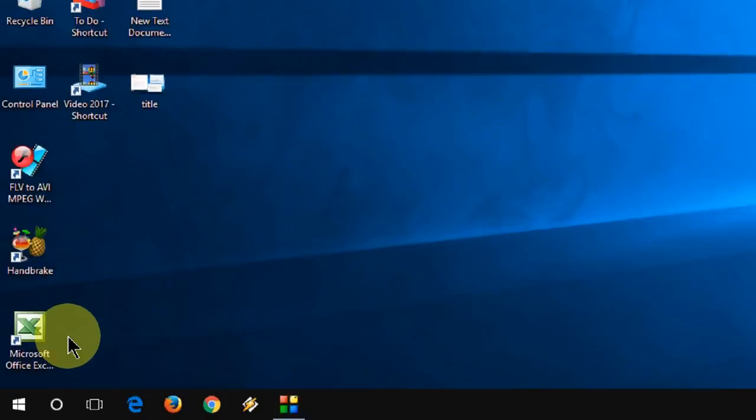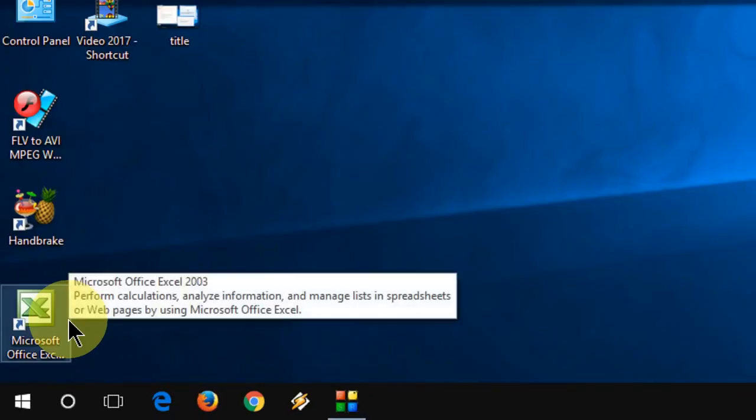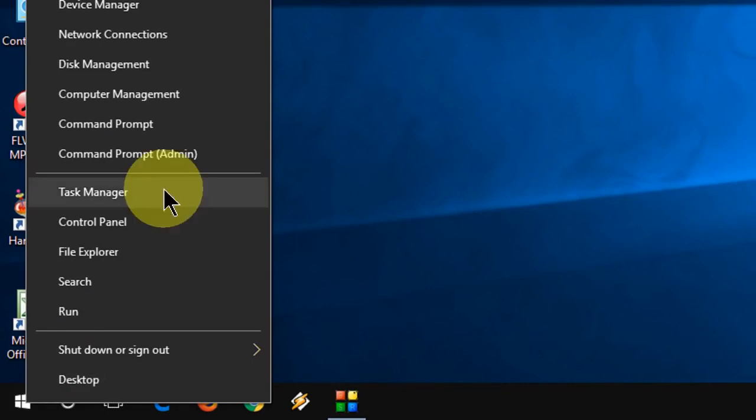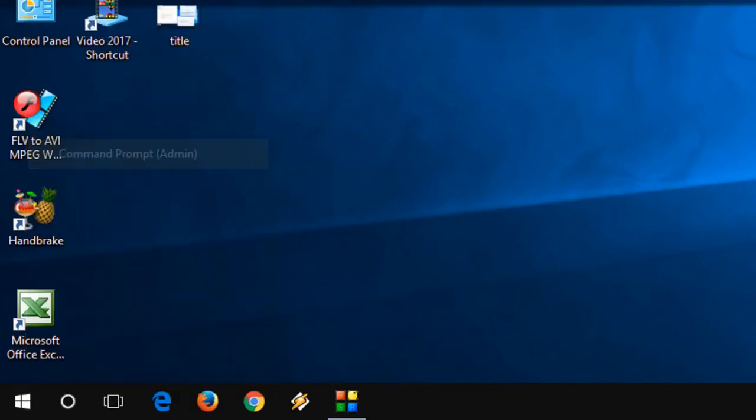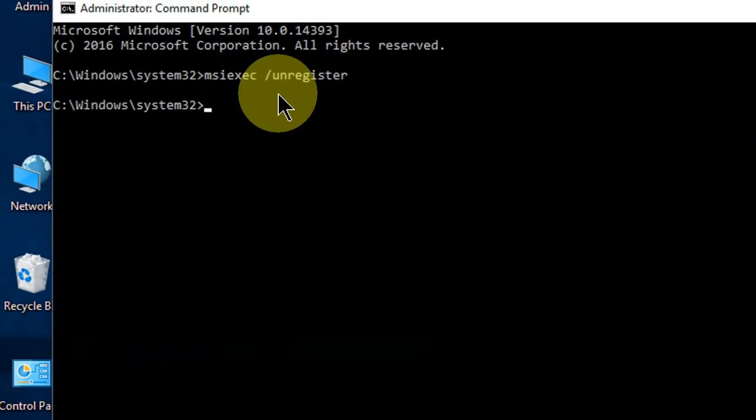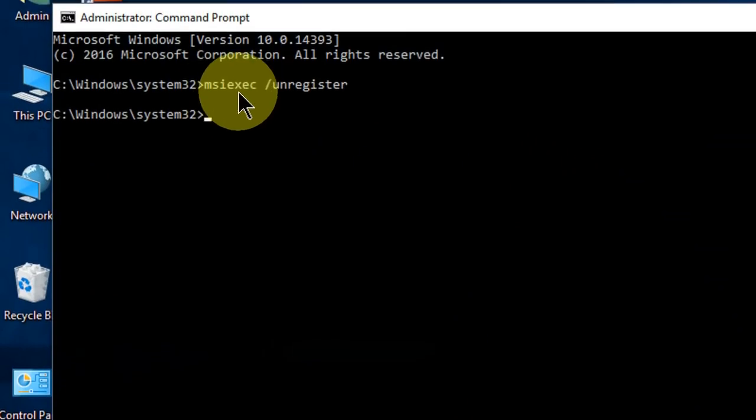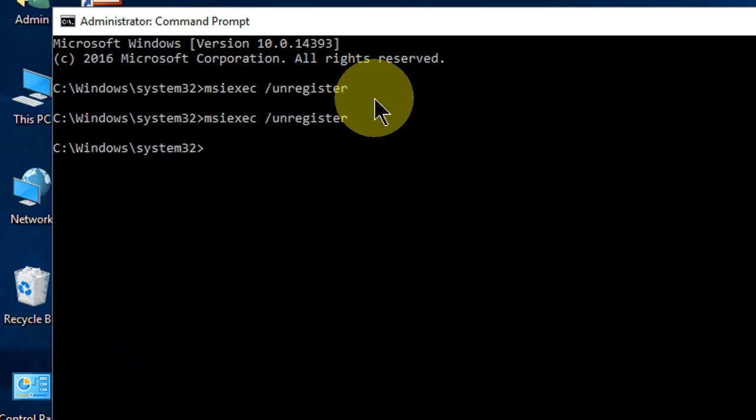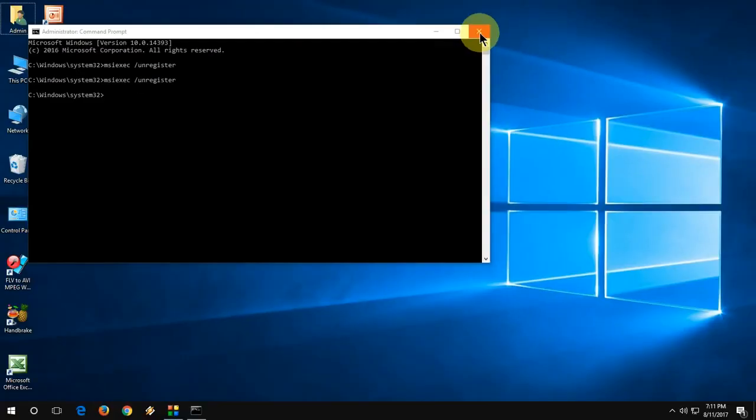Second option is go to start, and here right click on the start and then select the command prompt admin. Then here just copy and paste this code. Copy and paste this code the first time, and again do the same, copy and paste the second time like this. Okay, after you do, close this one.